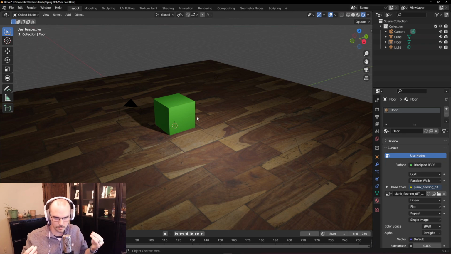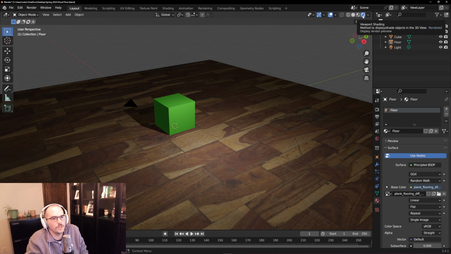Lights. Let's talk about lights. So I'm in render preview now. So this is the third one here. Viewport shading, render preview.